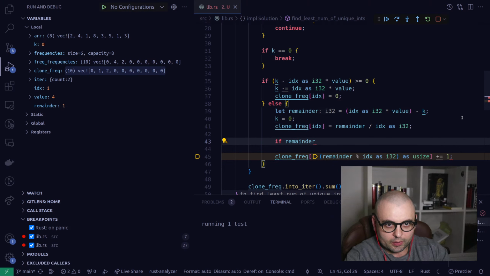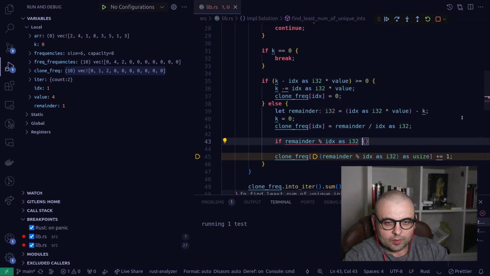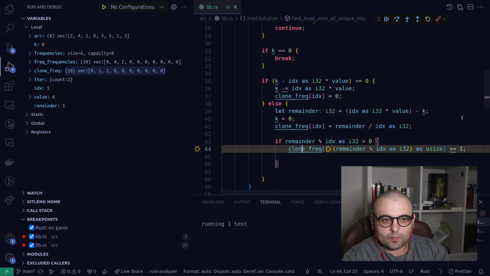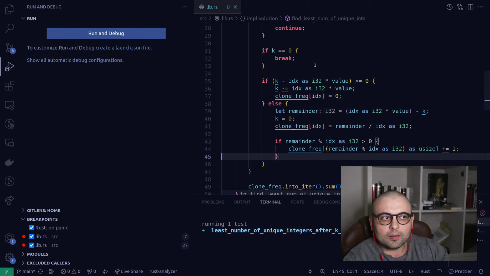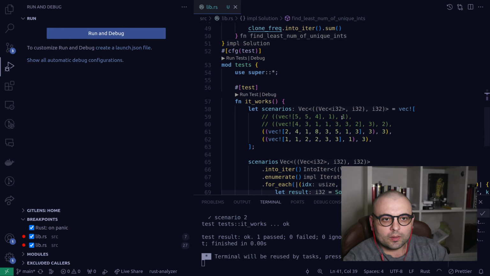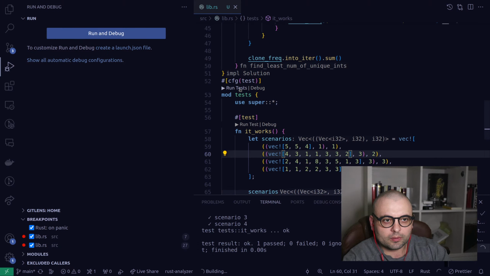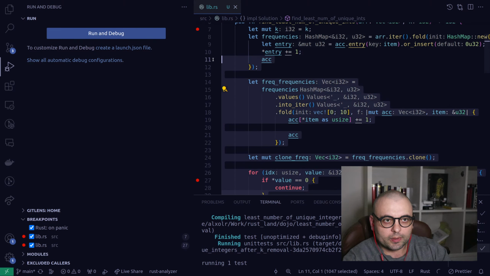If remainder modulo index as I32 greater than 0, we do this. Because if it's 0, we shouldn't move anything. We already removed that part. Okay, so now this works. Let's check the other scenarios. So all 4 work.